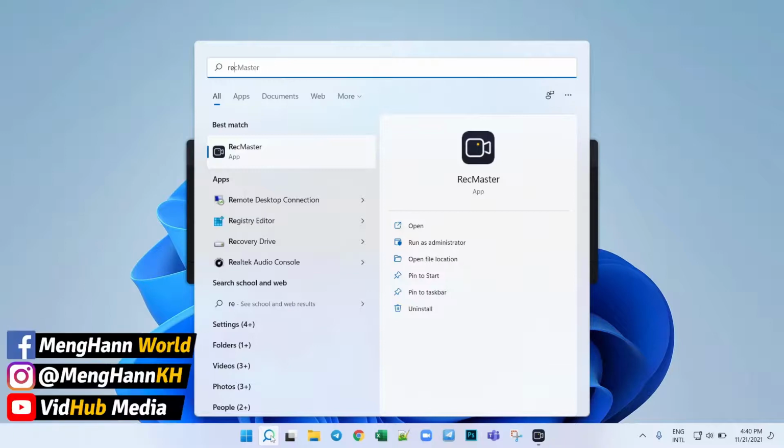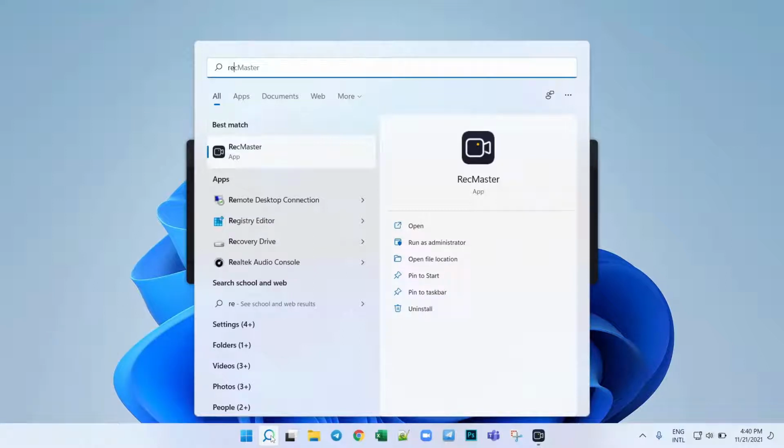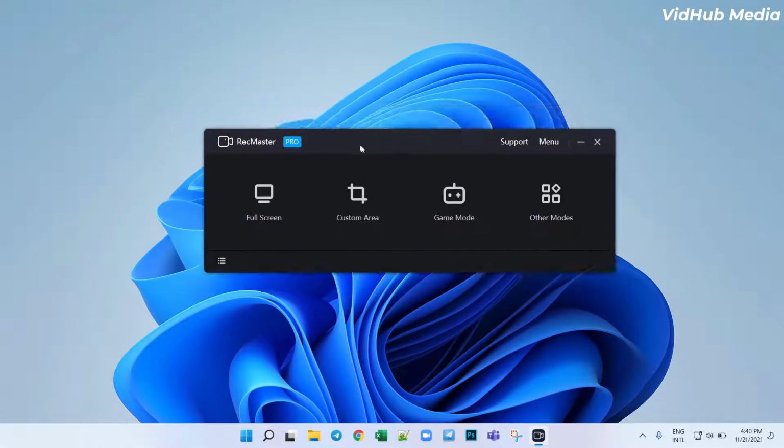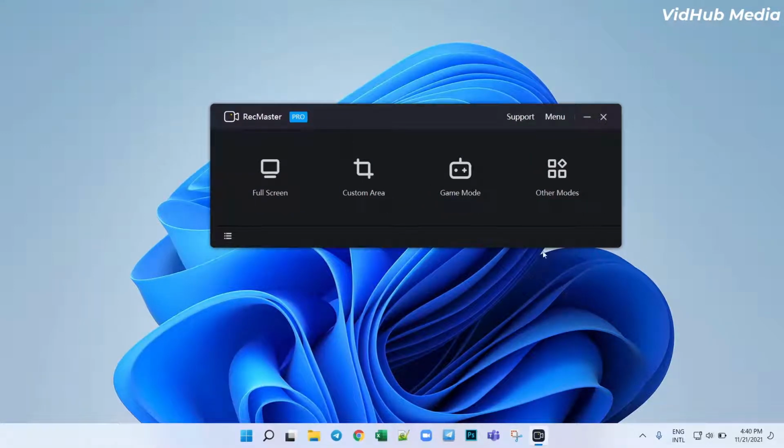Hello everyone, in today's video I will show you how to record the screen with RecMaster, step by step, in a full tutorial. After you install it, you can open it. Here I have opened it already. So here's what the program looks like.